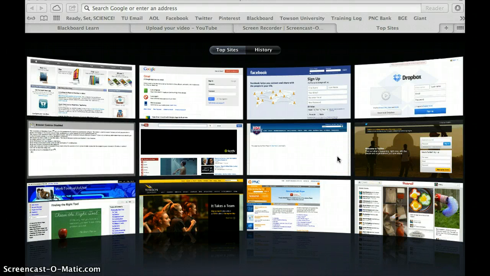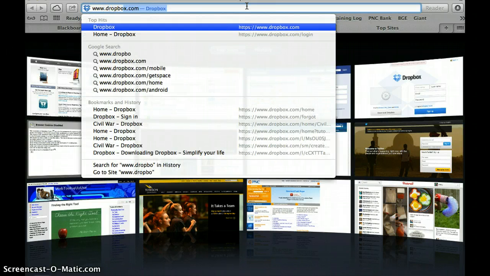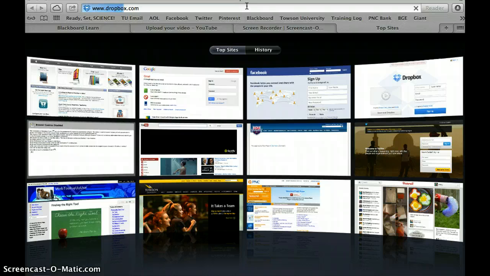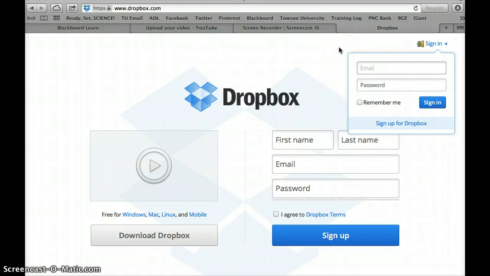Okay, so today we are going to be talking about Dropbox. And all you have to do is go to www.dropbox.com. And if you do not have an account, right here is where you will sign up for one. Or you can sign in with your email and password if you already have one.